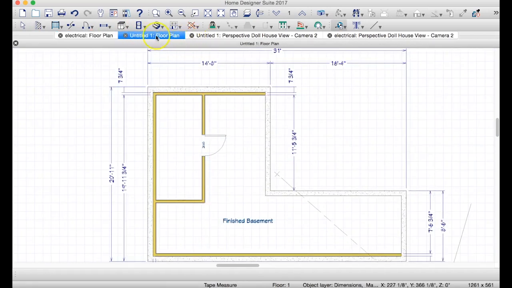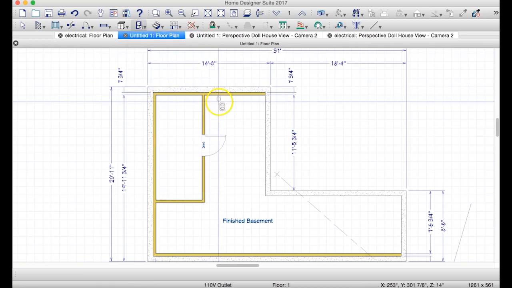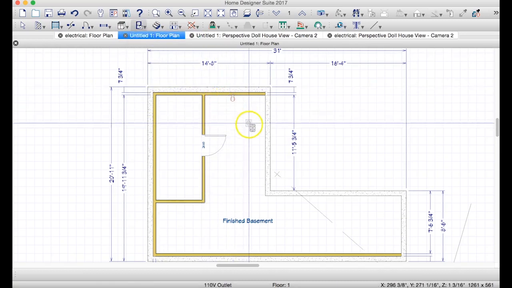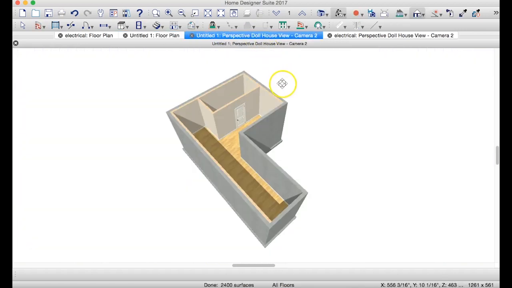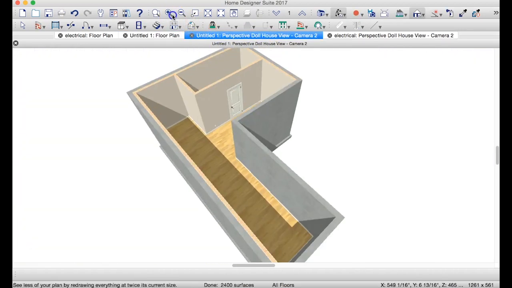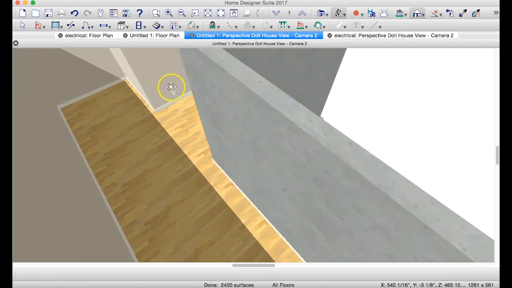Okay, let's add a couple outlets. So you just click on the outlet and it's 220, 110. You put 110 someplace, you know, every 12 feet or whatever you gotta do. And it snaps to a wall and that's it. Now if I do the dollhouse view, it's already there. It added it already. You can see it's right over there.